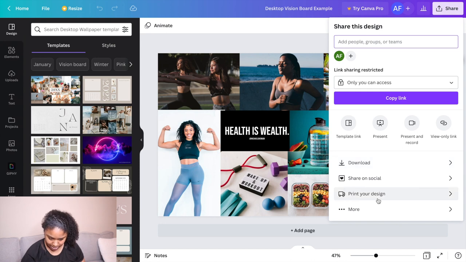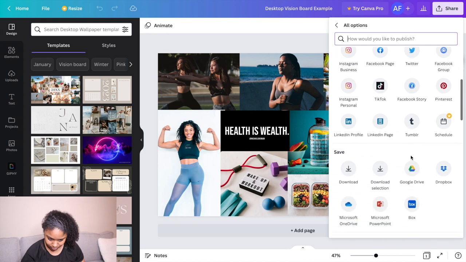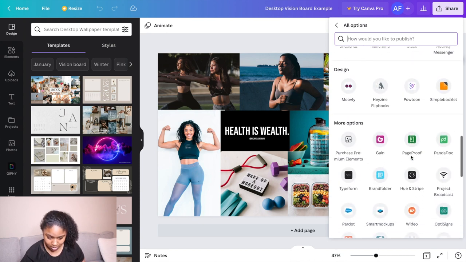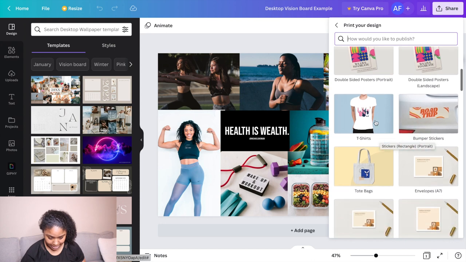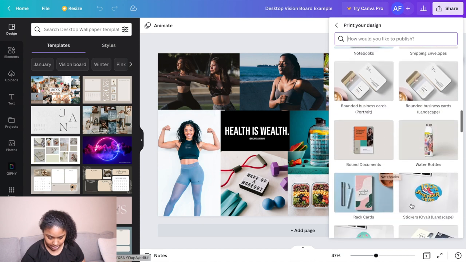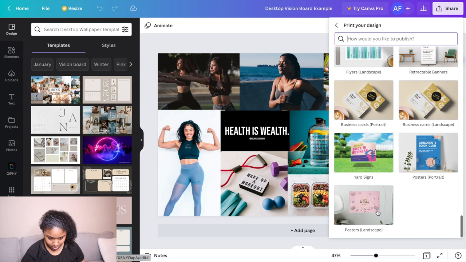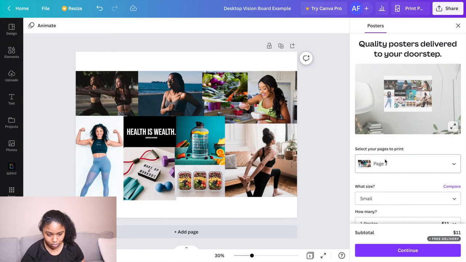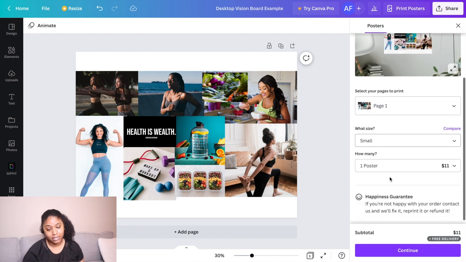So let's see where it leads us when we click on that. Print your design. You can make stickers, y'all, all type of stuff. I've never tried it, but if you want to try it, you definitely can. Ooh, a wall calendar. That's pretty nice. So yeah, it's a bunch of things that you could do. You could turn it into a poster. What? Let's say I want to turn this into a poster. Yep. So if you wanted to print this out and bring it on home, Canva will do that for you too.